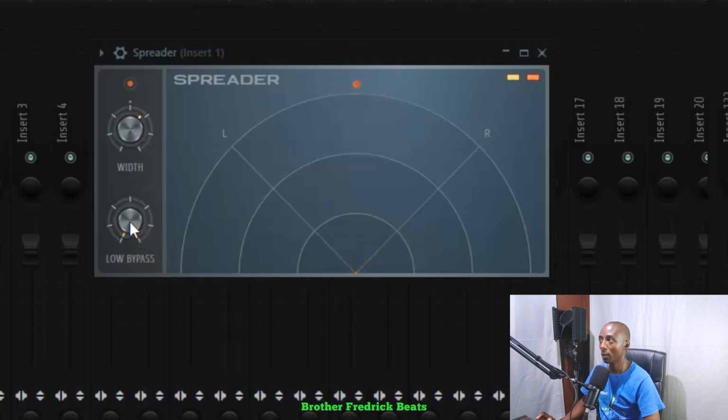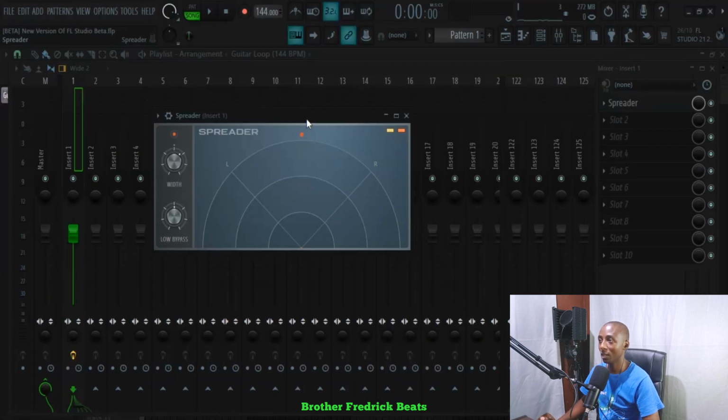This one at the bottom, if you want to cut some low frequency, you can use this knob at the bottom. You can hear the low frequencies are sounding mono because I've done some low cut. You can hear the way it is making the guitar sound wide.